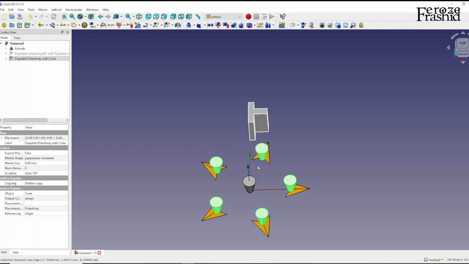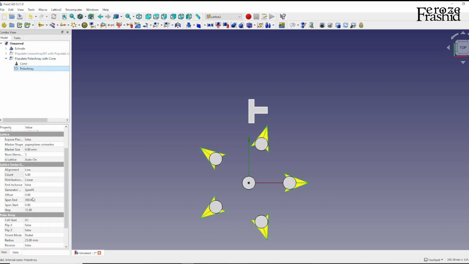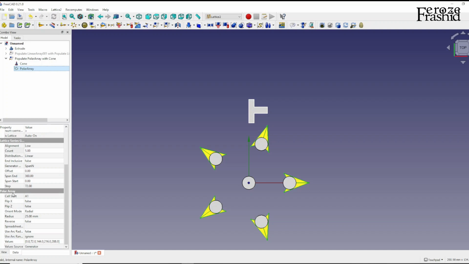So what is the distance between this point and this point, if you ask? We can find that out actually. If you select the polar array and keep going down, in the radius it says 25. So this polar array is replicated at 25 radius. Let's make that 0. What happened?